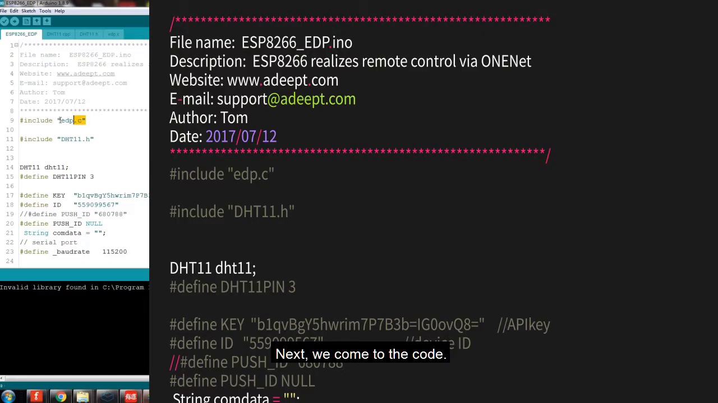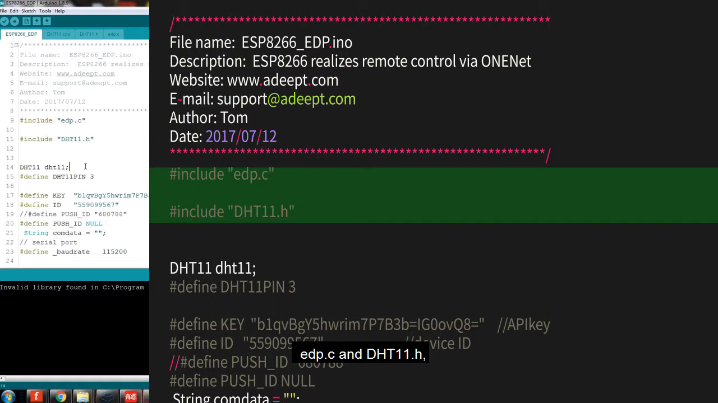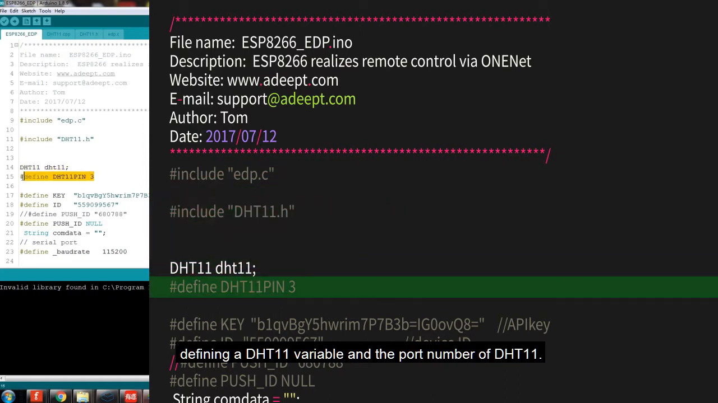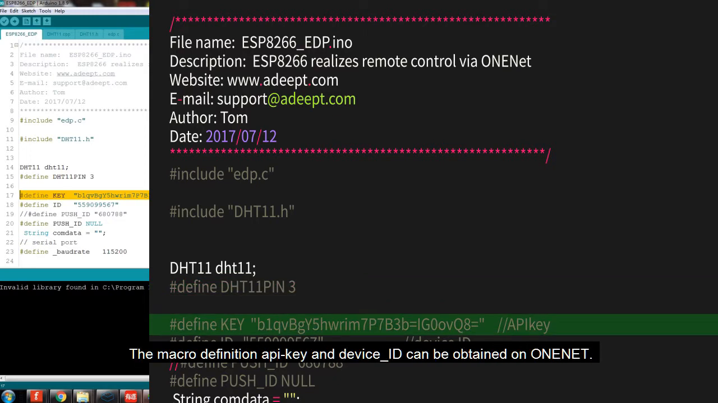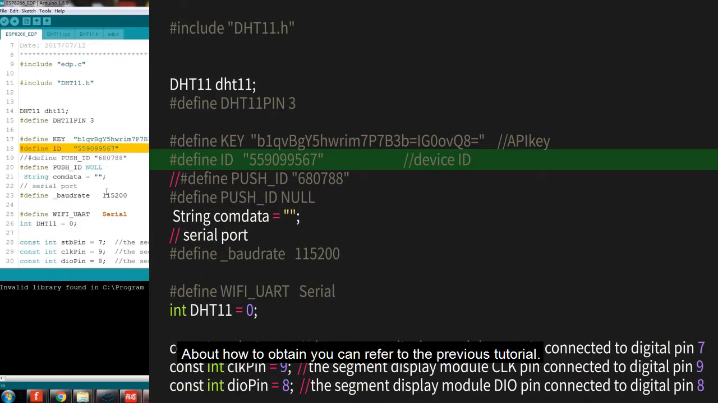Next, we come to the code. Include the header files edp.c and dht11.h, defining a dht11 variable and the port number of dht11. The macro definition API key and device ID can be obtained on ONENET. About how to obtain them, you can refer to the previous tutorial.